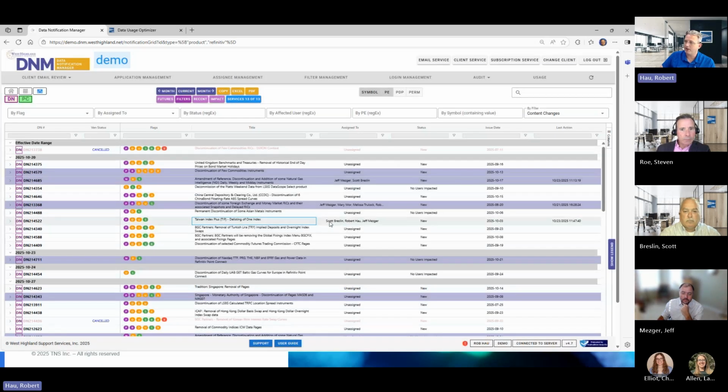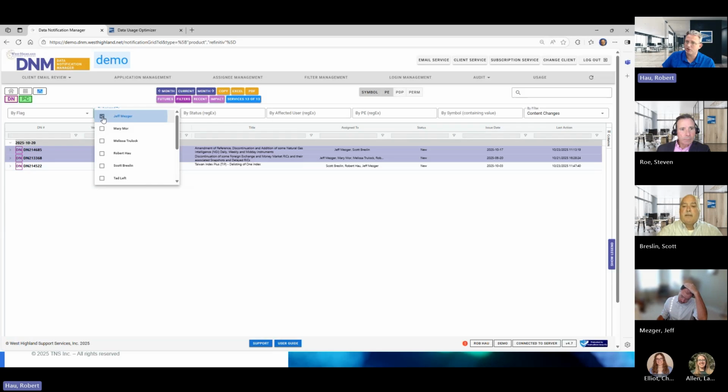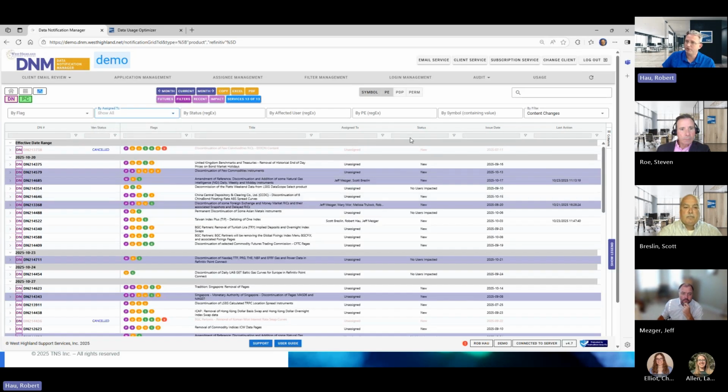Now you can see here it is listing out Scott, myself, and Jeff, and I can use the assign to filter within here. I can search for Jeff, and I can see it in here. I can also use the filters within the grid. So you'll see up here, we actually can specify multiples in here.